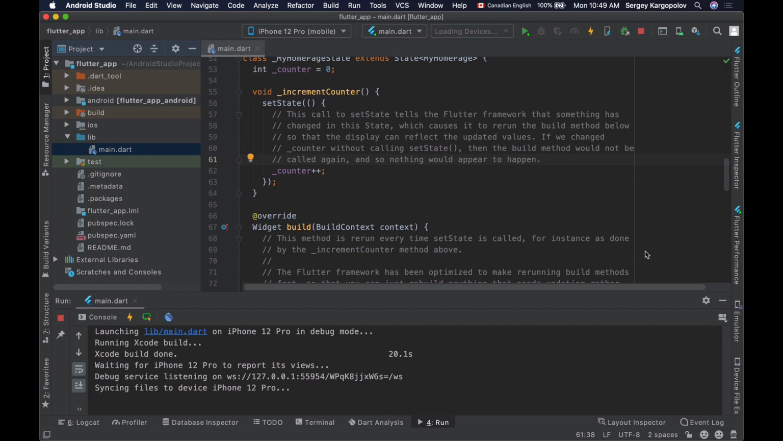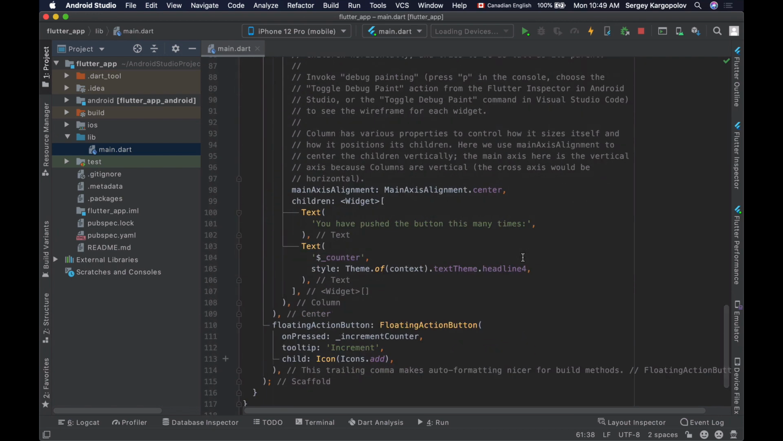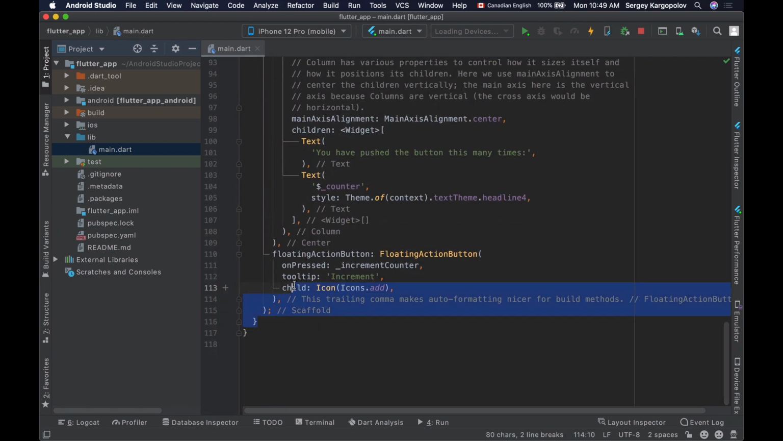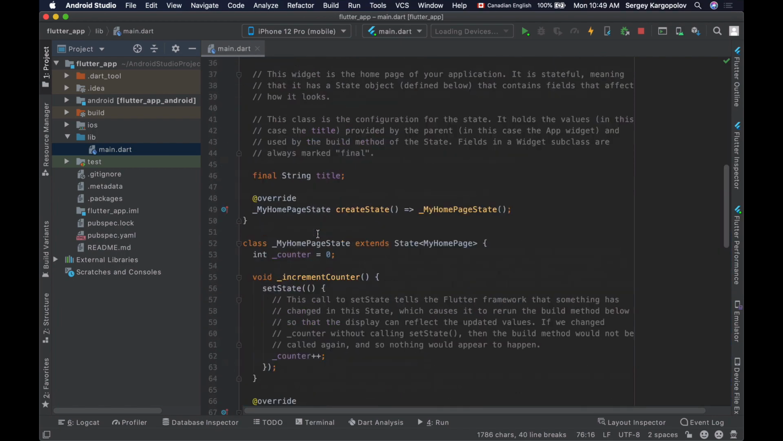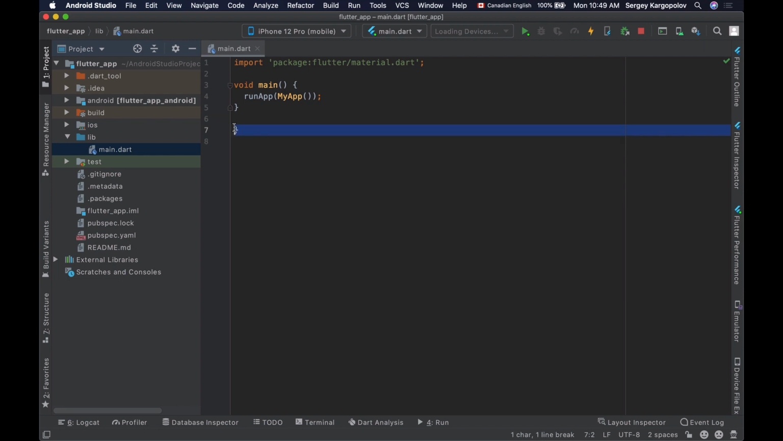But if you're just starting up with Flutter and would like to see even simpler Hello World code, then we can actually delete all of this code and write a simpler one. So what I'm going to do, I'm going to just select all of it like this. And I'm going to delete it like this and leave just the main function that will call run app, and inside we will create a different app object.